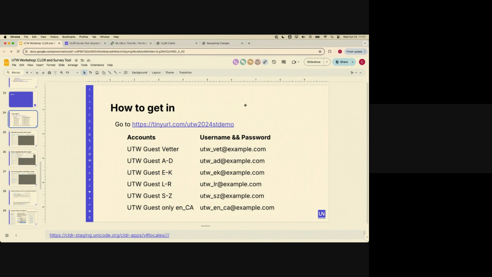So if you have a computer, please open the survey tool with this URL. If you don't have a computer, find someone that does. Maybe we should move around just to distribute the laptops.